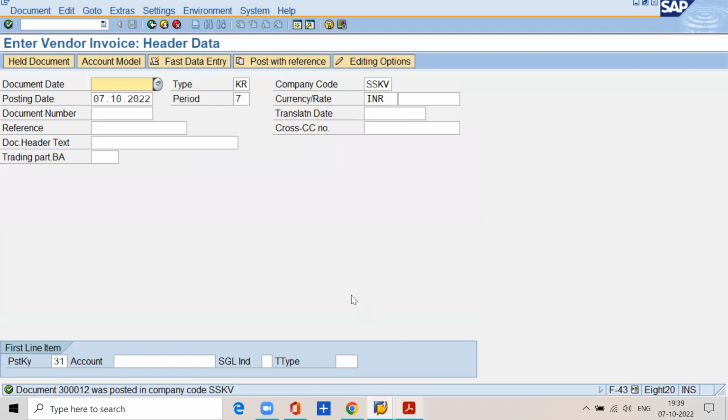So let us post one more invoice for the same vendor. Document date is 7/10/2022. Type is KR. Company code SSKV. Posting date 7/10/2022. Period 7. Currency INR. Posting key 31. Account is 17003021.